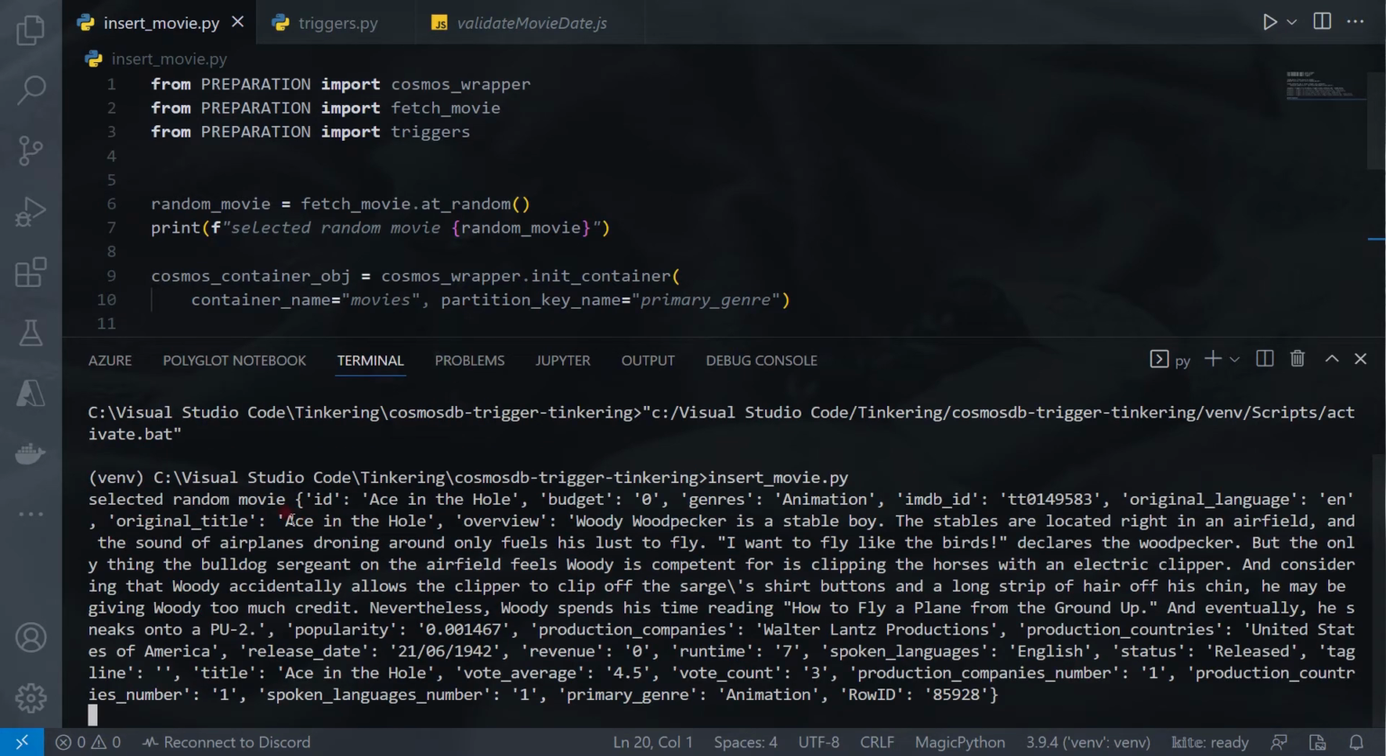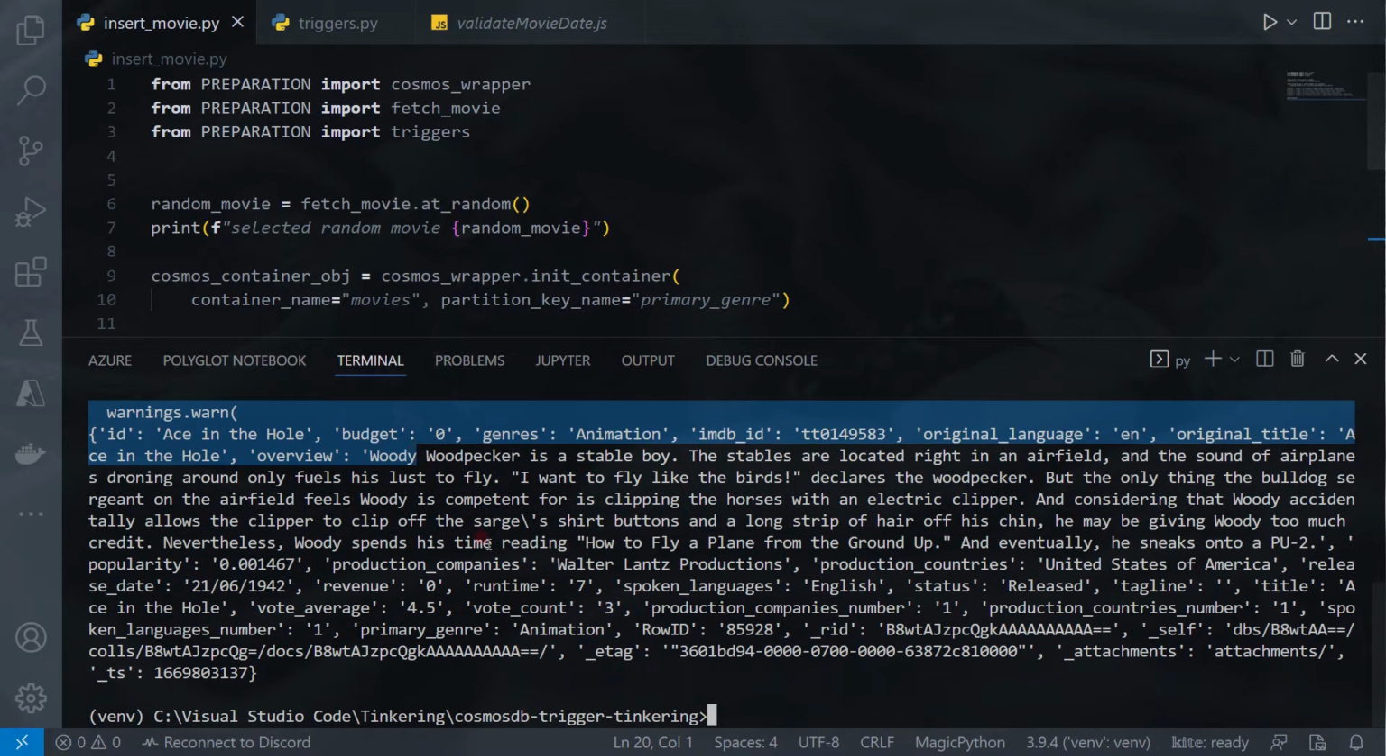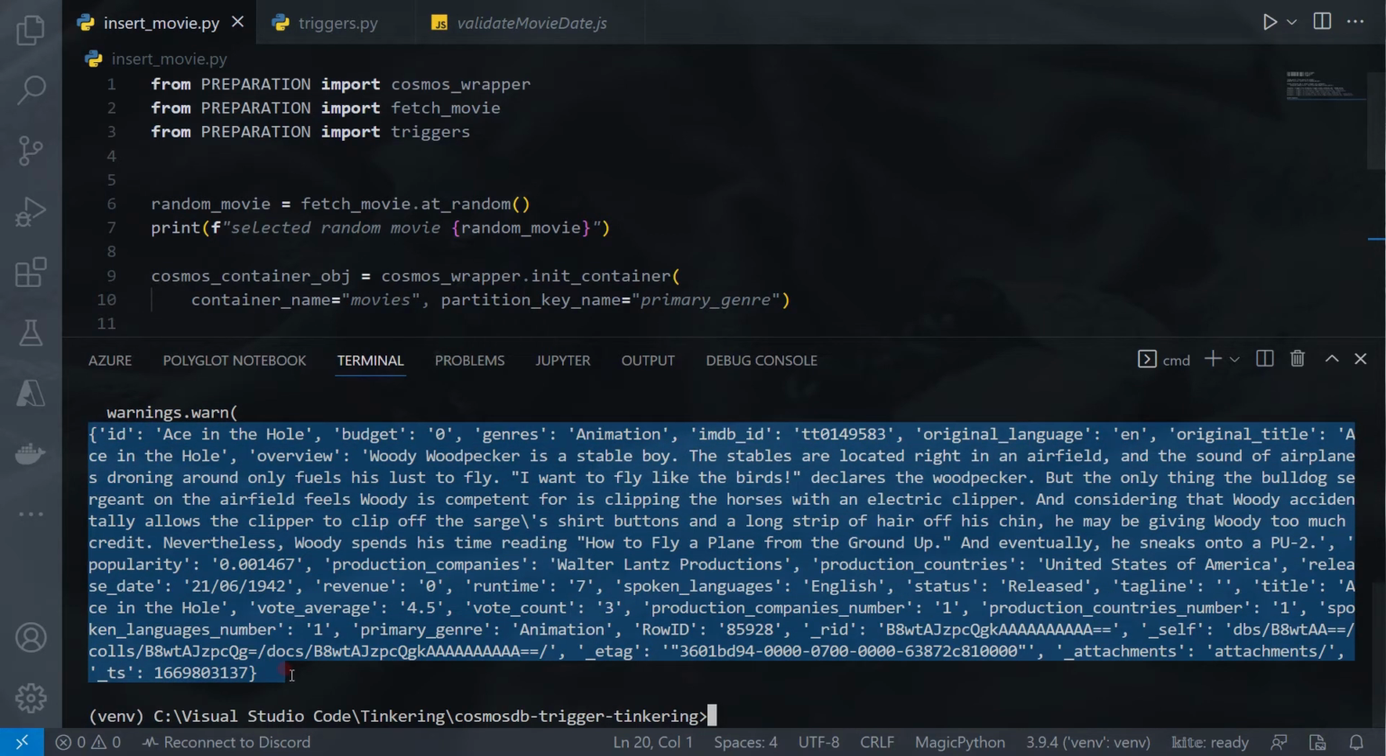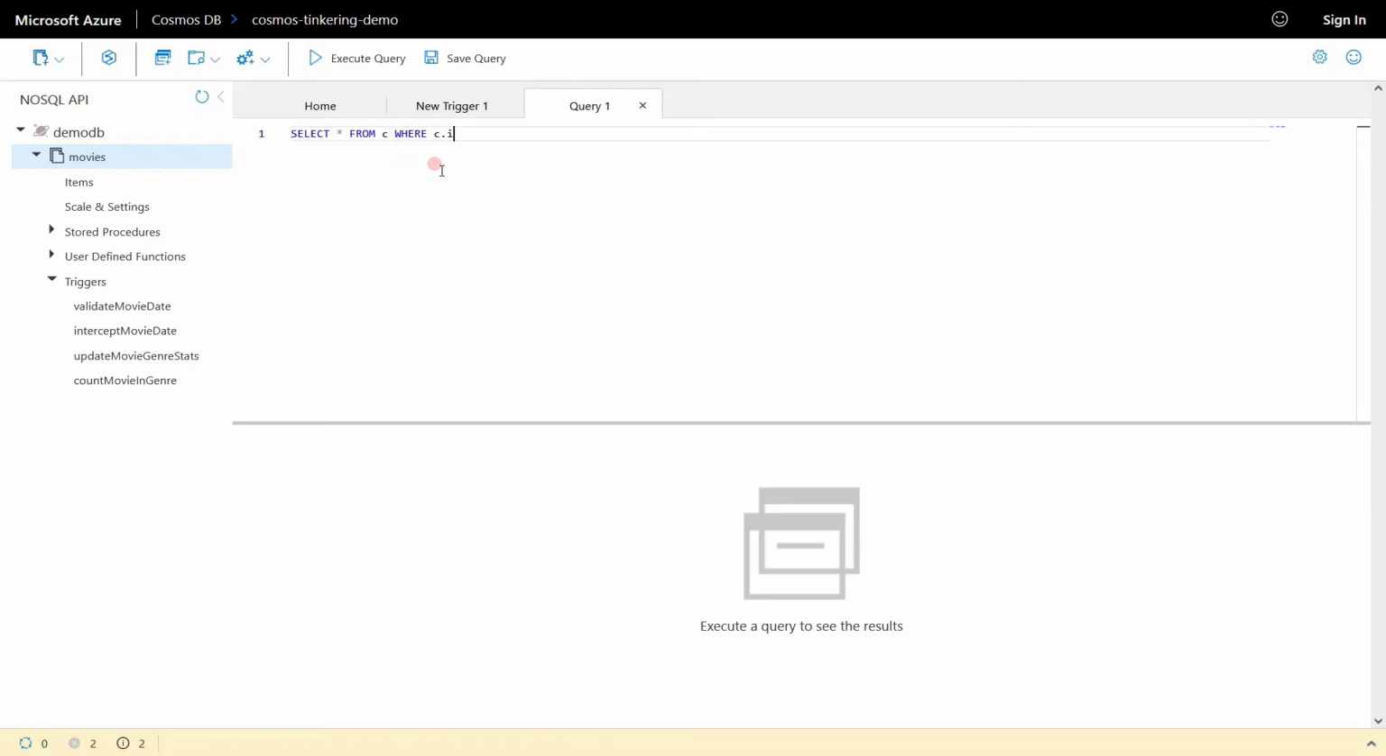So we're running it, it fetched the movie Ace in the Hole, and then at the bottom here you would see the response, which is strange because the trigger was supposed to fail. So in Cosmos, we'll run a check to see if there is a document with the ID of the movie name.